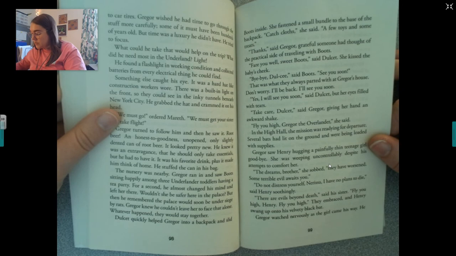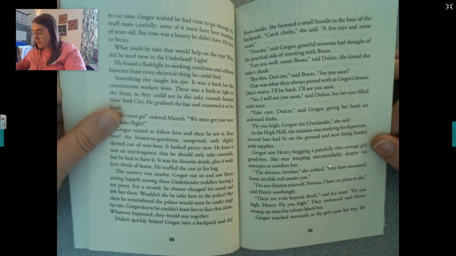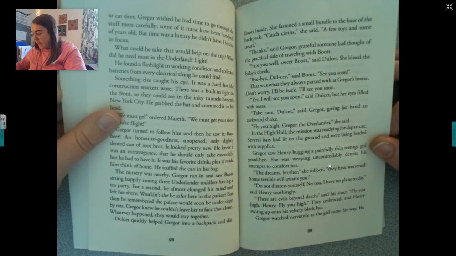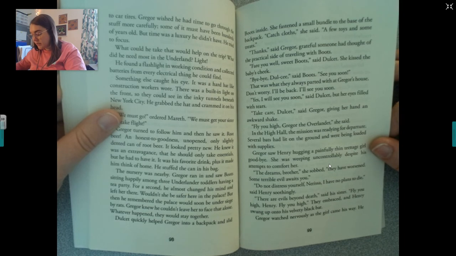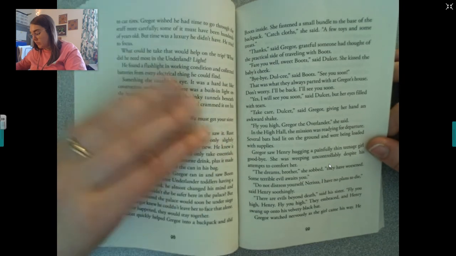In the high hall, the mission was readying for departure. Several bats had lit on the ground and were being loaded with supplies. Gregor saw Henry hugging a painfully thin teenage girl goodbye. She was weeping uncontrollably despite his attempts to comfort her. "The dreams, brother," she sobbed. "They have worsened. Some terrible evil awaits you." "Do not stress yourself, Nerissa. I have no plans to die," said Henry soothingly. "There are evils beyond death," said his sister. "Fly you high, Henry. Fly you high." They embraced, and Henry swung up onto his velvety black bat.